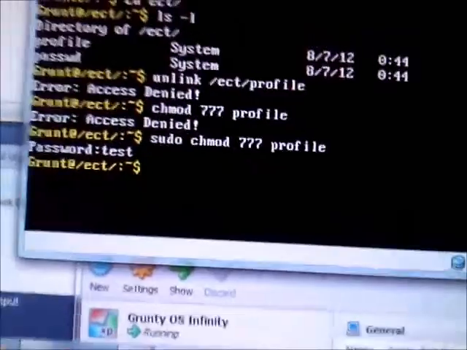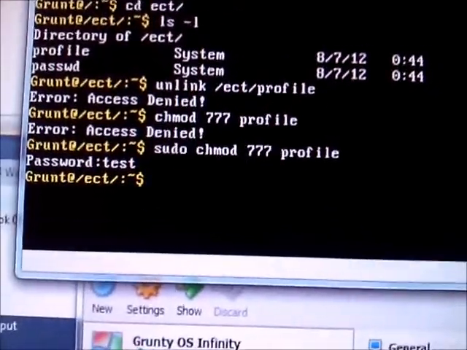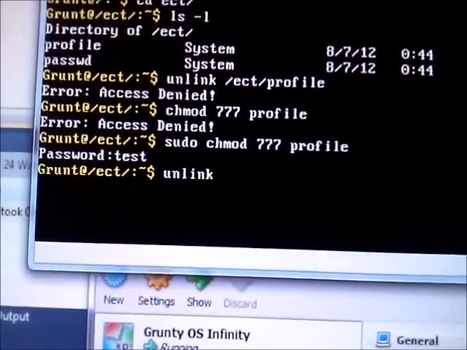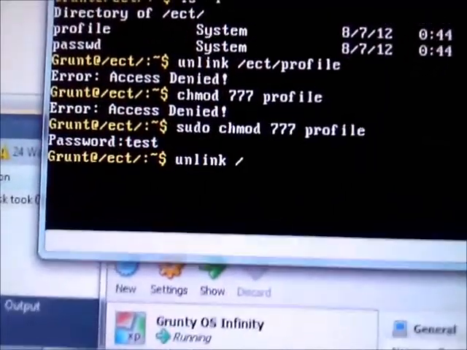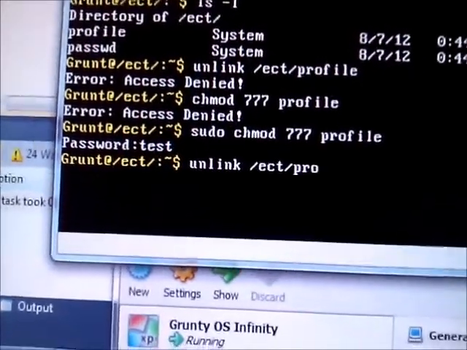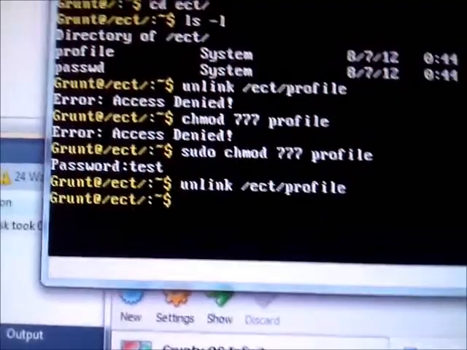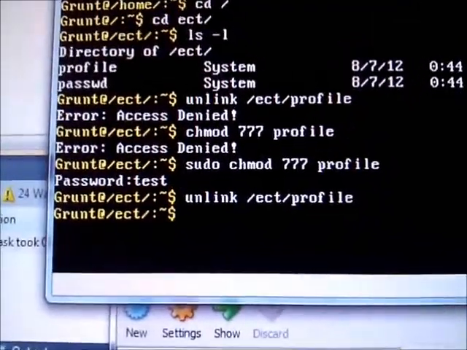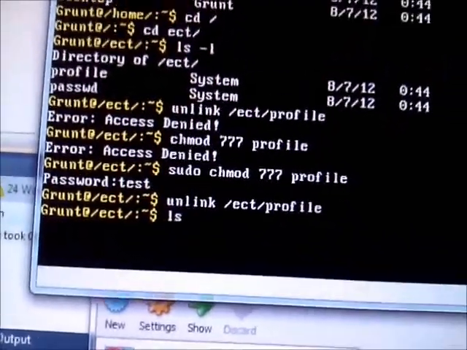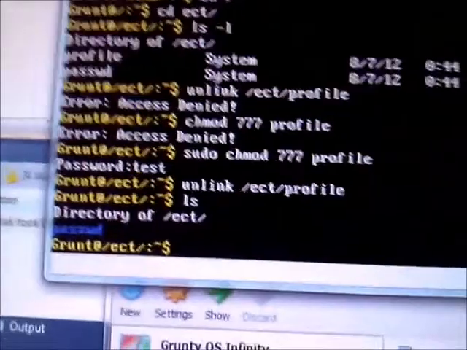So that means that I can now delete this file. So if I type in unlink slash etc slash profile, we do not get an access denied message, and if we do a directory listing, as you can see, it is not there anymore, and that is because we just deleted it.